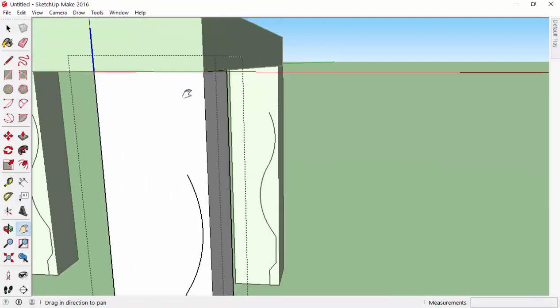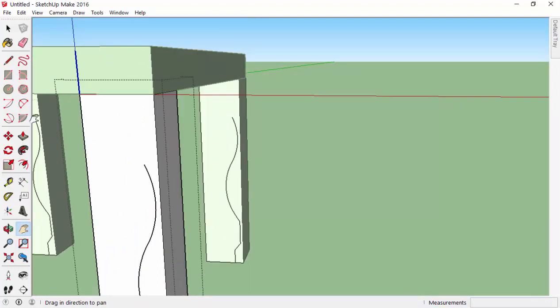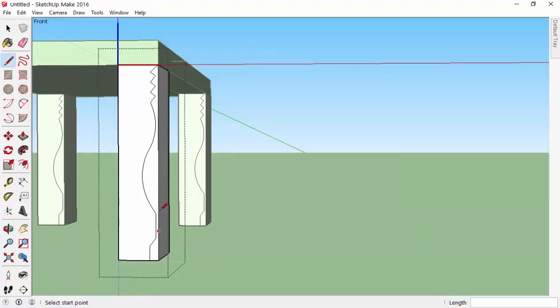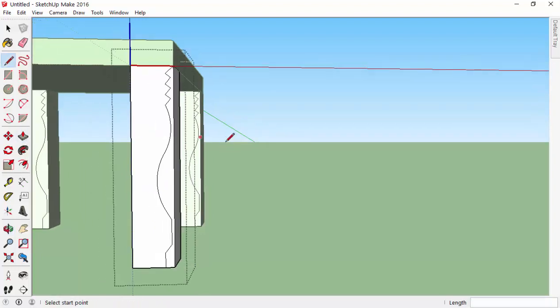I go up a little bit, and then now I will get the line tool to make different effects like this, to the left, to the right, with this zigzag. Okay, so here we go. I finished my figure, so I'm going to apply this to all sides. Okay, so I get the Follow Me tool.